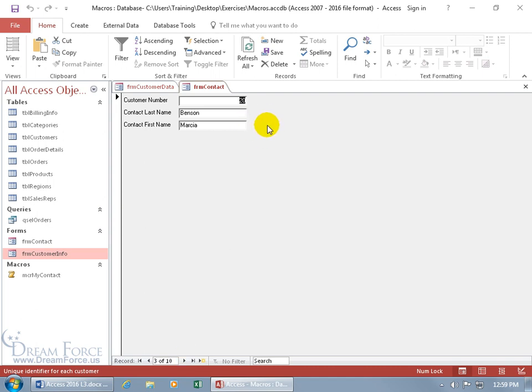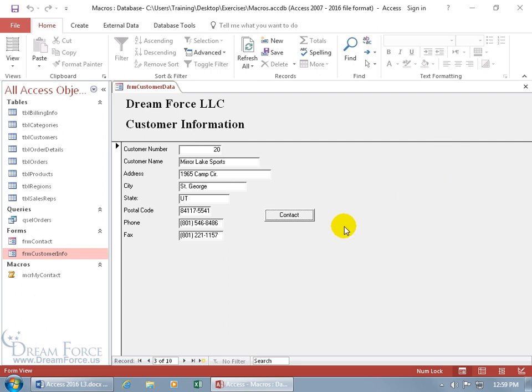So what I want to do is modify the macro that's been assigned to the button here to include a where condition, where it compares the record in the current form and finds its matching record in the second form. What is it going to be comparing? The customer number field in this form to the customer number field in the contact form. So when they match up, well, it'll pull me right to that, and I won't have to navigate.